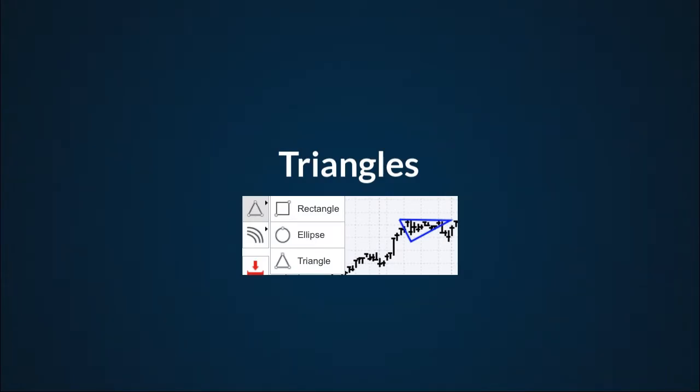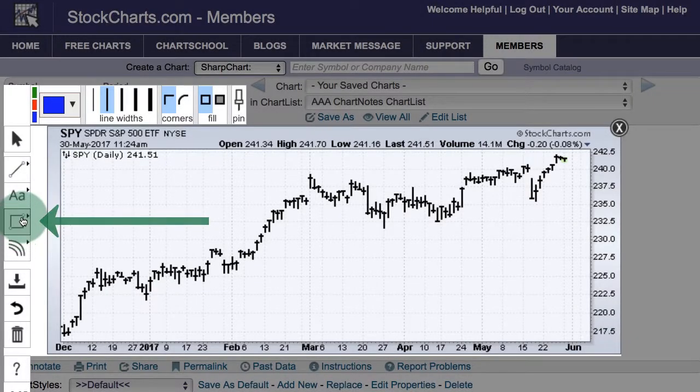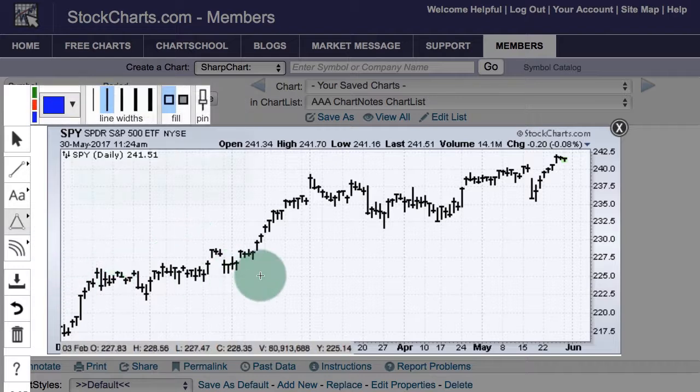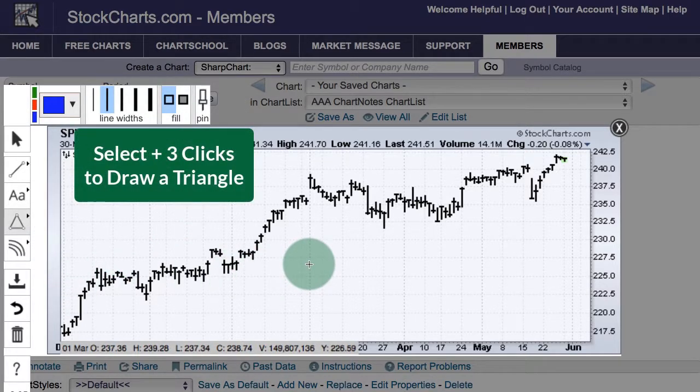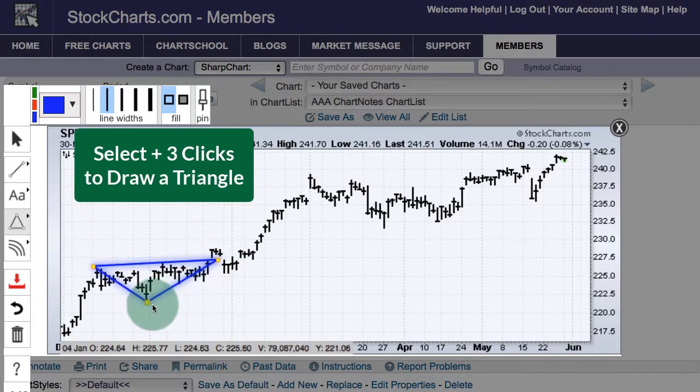Drawing triangles on your SharpCharts. The triangle works a little bit differently. First, we select the annotation, and then we move to where we want to draw that triangle, and we click 3 times where we would like that triangle to be. And after clicking, the triangle will appear. You'll see the yellow handles, and you can move those handles to modify the triangle.